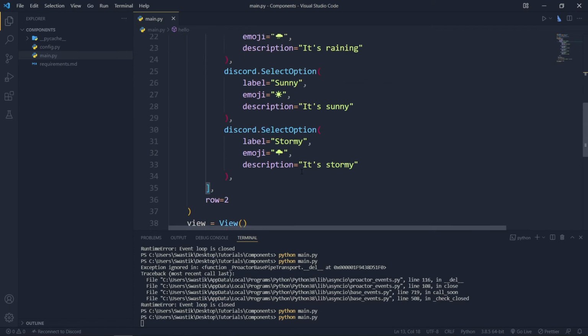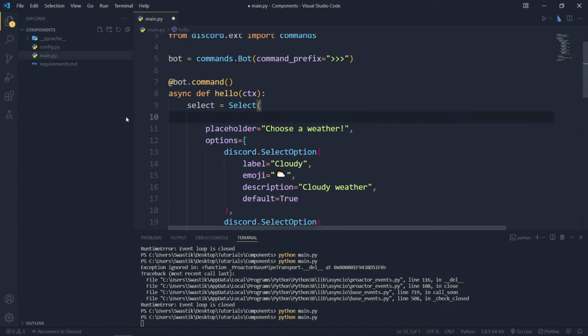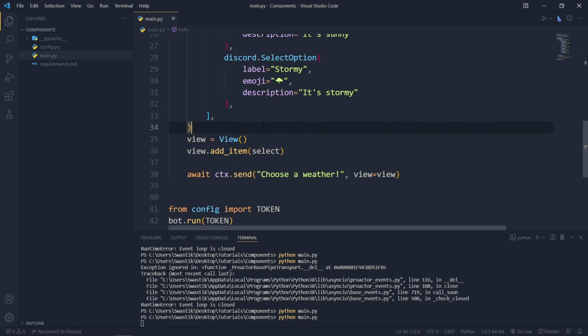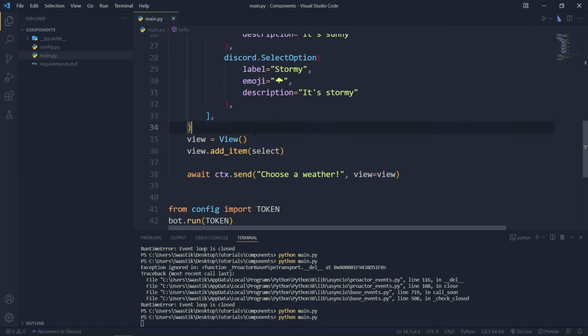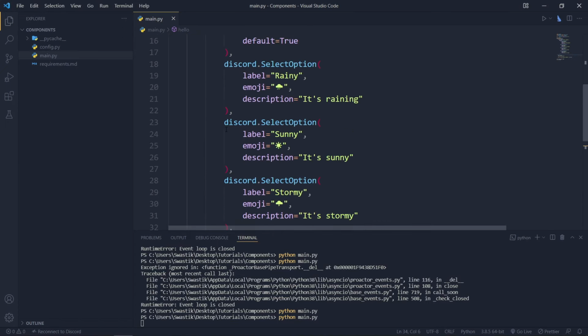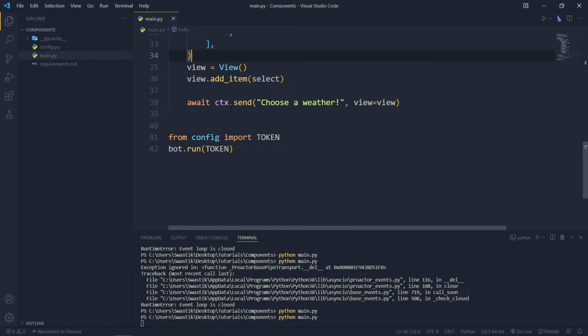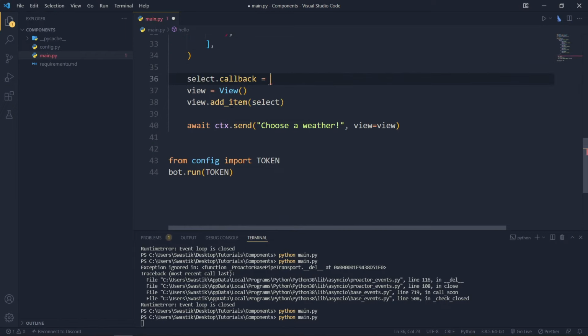Now let's see how to actually respond when somebody clicks an option. Let's remove this row, and let's remove these for now. Let's make it a single select for now. Now there's 3 ways to receive a callback, just like you had with buttons. You can set the callback directly, so select.callback. You could subclass select, or you could subclass view. Let's start with setting the callback directly, which is the simplest thing to do. Select.callback. We'll set this to my callback.